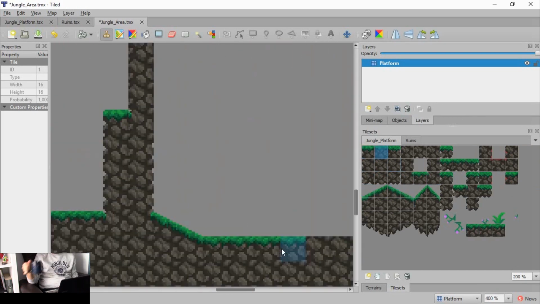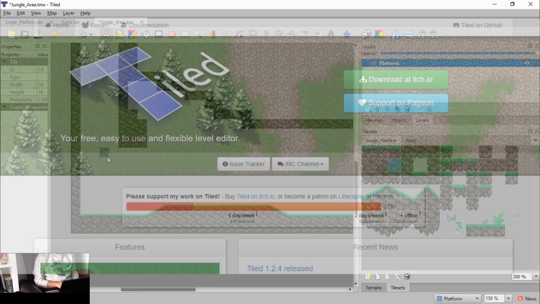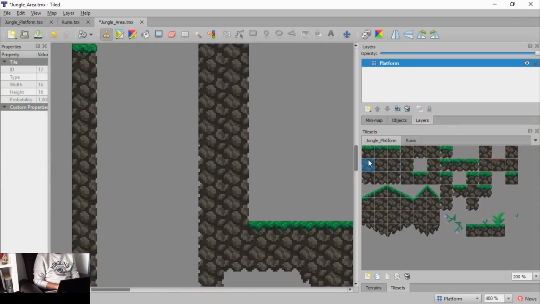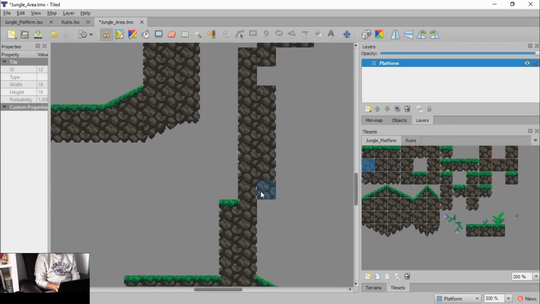Today I'm super excited because I'm finally building a level. I have never worked with Tiled before, but I saw it almost everywhere whenever you look for how to build a level on Google or on YouTube. So I really wanted to try Tiled out.